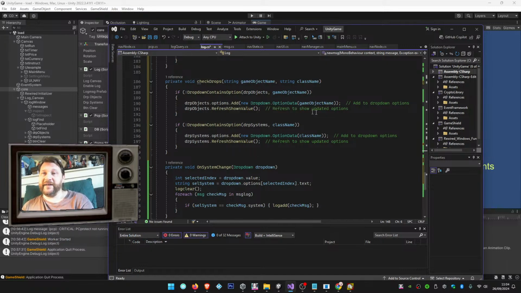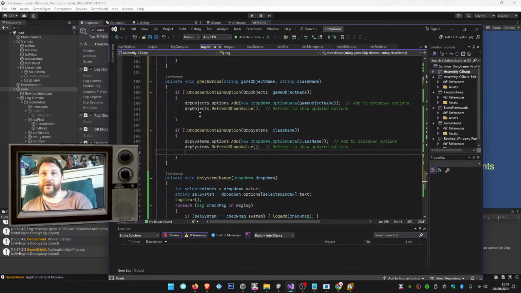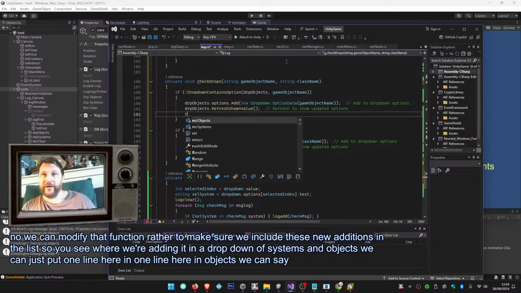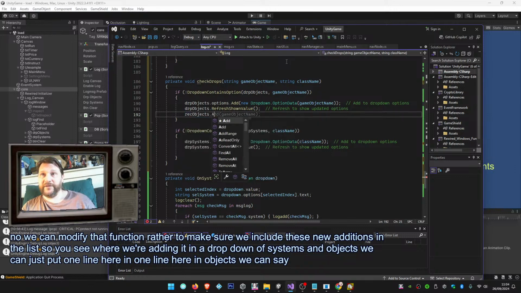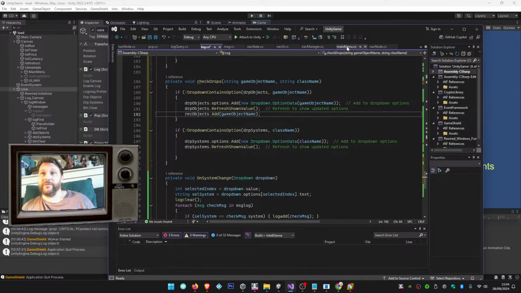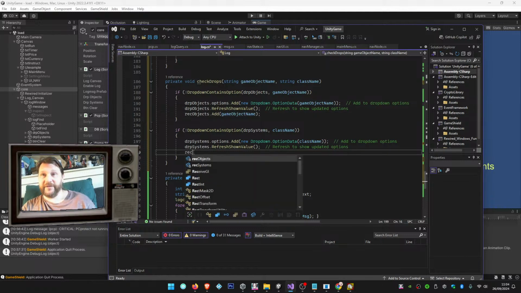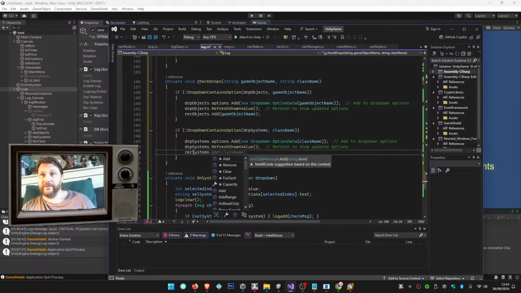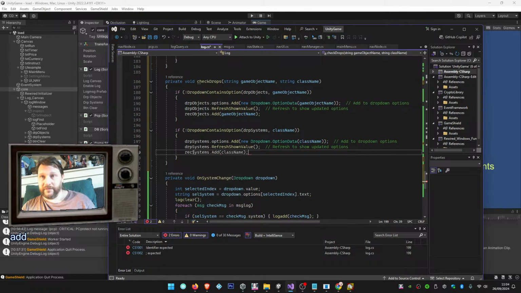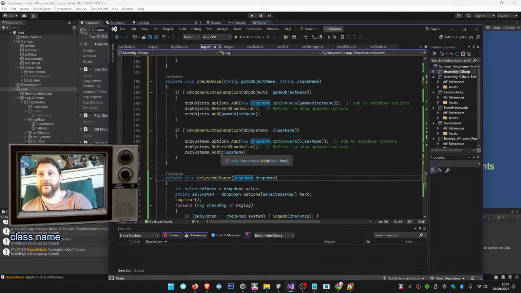So you see where we're adding it in the drop down of systems and objects, we can just put one line here and one line here. In objects we can say, what do I call it, rec objects dot add game object name, and then we can do rec systems add class name. Okay.